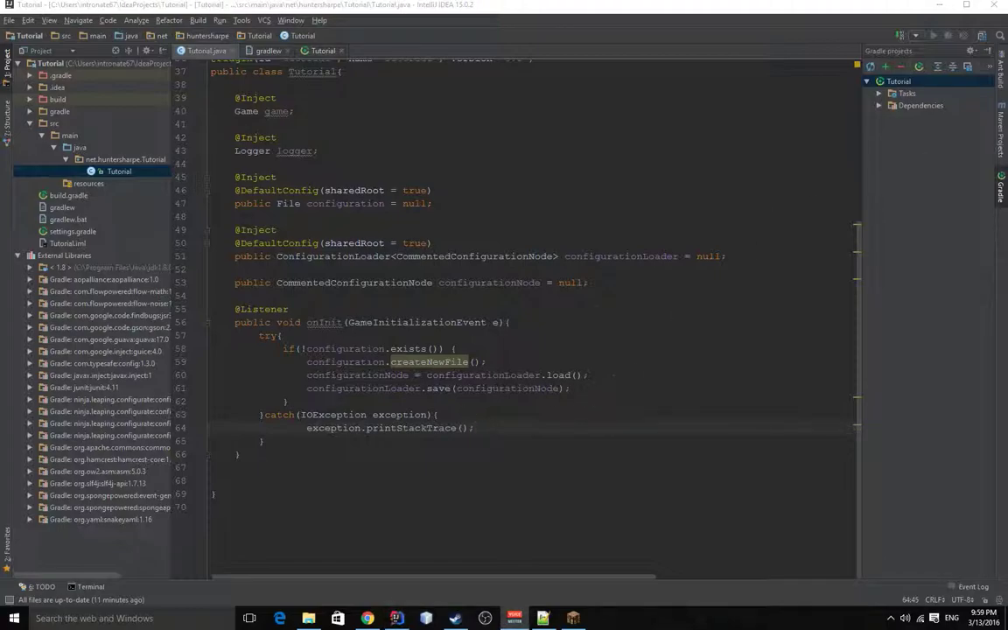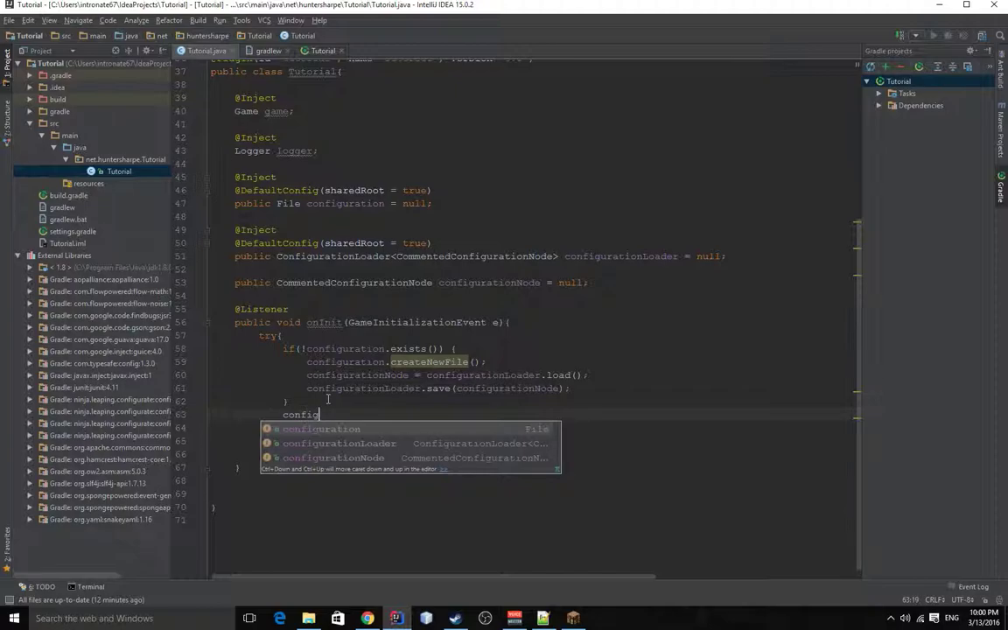Basically what we just did there, I messed up the curly brackets for some reason. But what we just did is we caught it. We're not done yet though. We created it if it doesn't exist, and if it doesn't create successfully, we print a stack trace to console. But if it does exist, we just do configuration loader dot configuration node dot save.